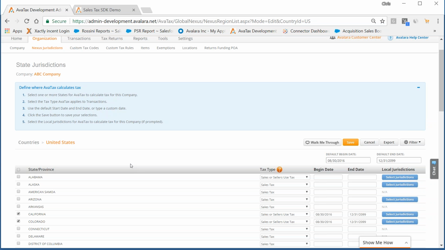But I'm not going to go any further. I'm not going to go into custom tax codes. I'm not going to go into rules, items, exemptions, locations, or funding POA. I'm not going into any of that other stuff. Why do you think that is? It looks wonky. It looks bad. That was pretty easy. This is a demo, not a training session. That's all I show on setup.